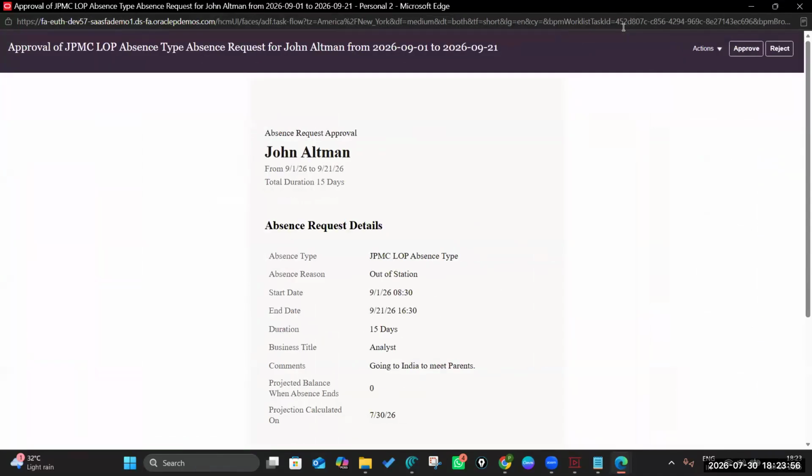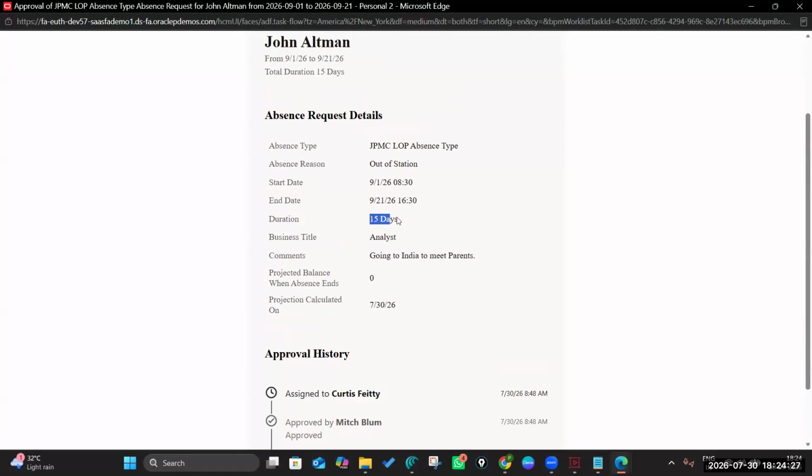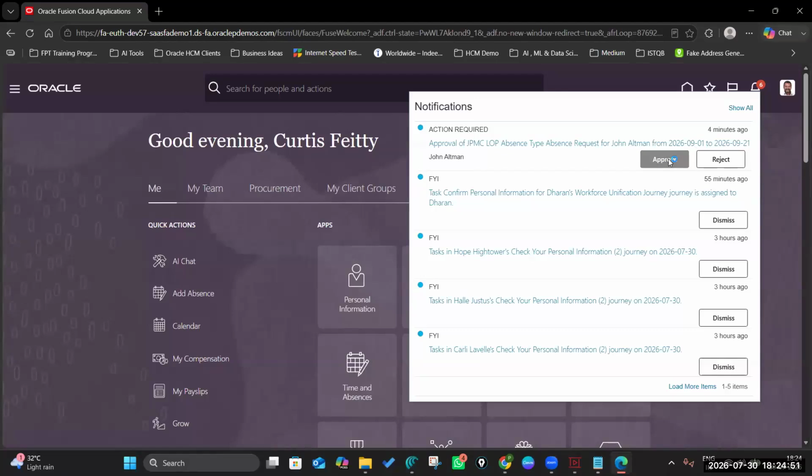Can anybody tell properly? Because it was 15 days, right, sir? Excellent, excellent. So if it is less than 10 days, it won't go to the HR specialist. If it is less than 10 days, it will go to the manager only. And if it is greater than 10 days, it will go to the HR specialist also to get another level of approval. So that's the reason it came for HR specialist approval, because we configured it like that, right? If it is greater than 10 days, it needs to be approved by HR as well. Okay. Let's click on approve.